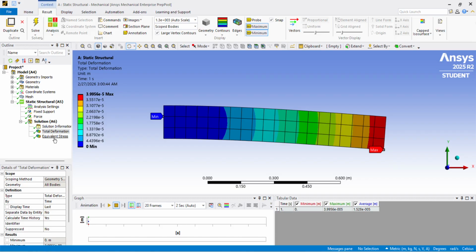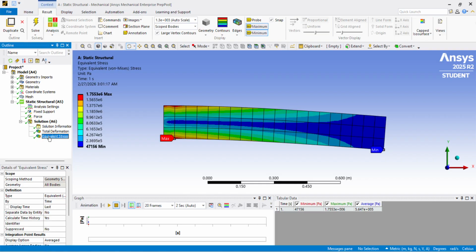Now, if we go back to the left-hand side, we can select equivalent stress, and this tells us the stress in the beam. So we can see that as the beam goes farther from where the force was applied towards the fixed boundary condition, we see the stresses greatly increase. Now we can tell that our simulation was at least successful since this makes sense in engineering.